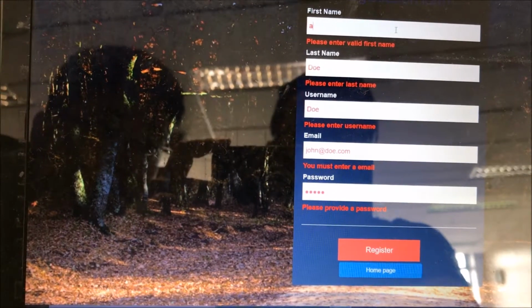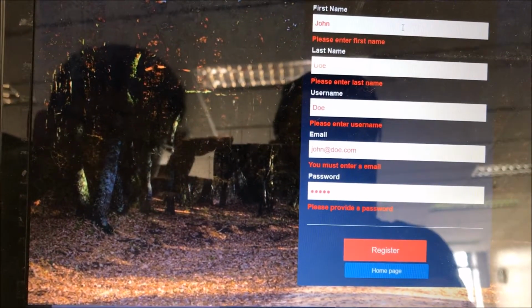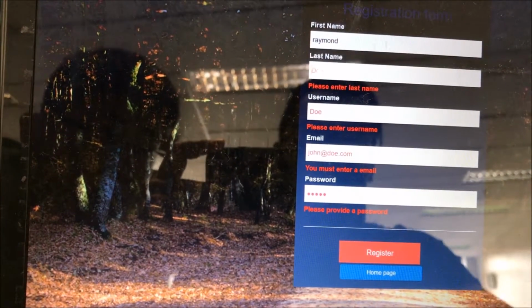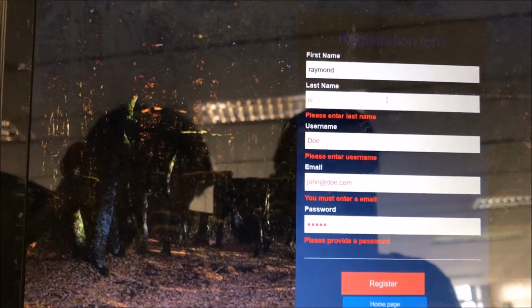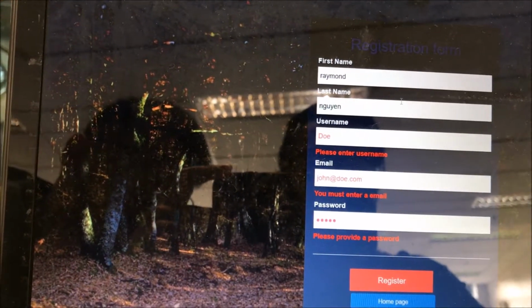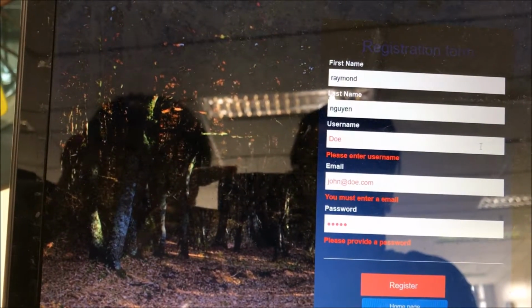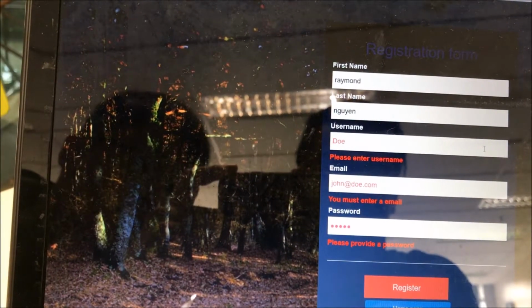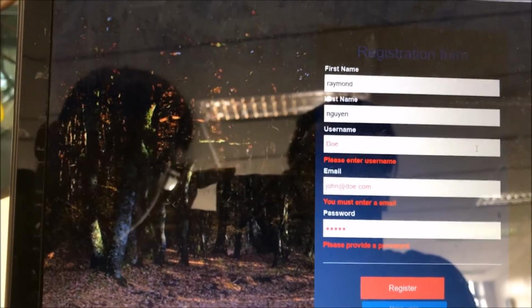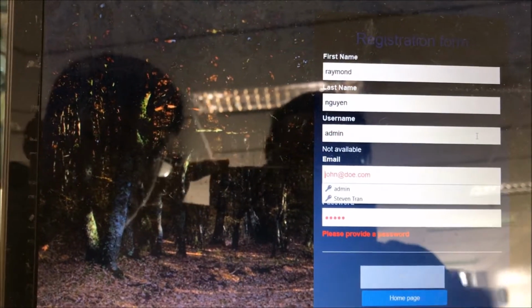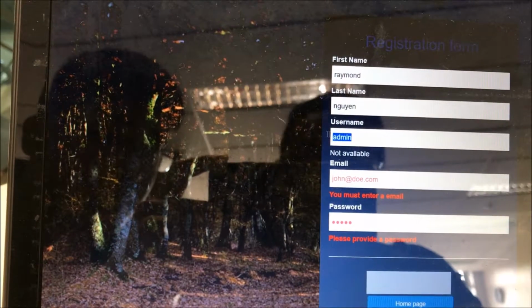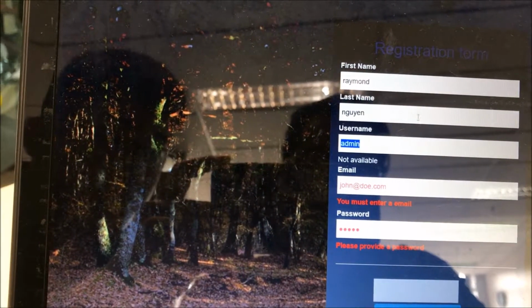And if the appropriate format could be Raymond, the error will disappear. The same goes for the last name. And the username must not already be in the database. If it is in the database, it will display an error like "not available." So this name is already in the database, so the user cannot save with it.